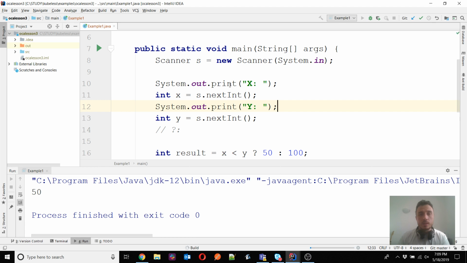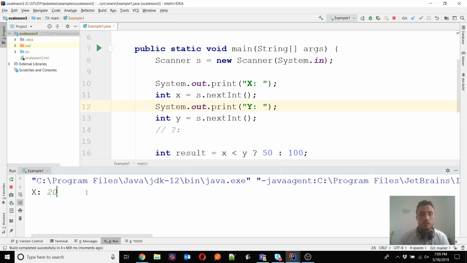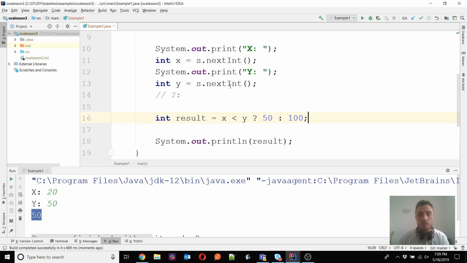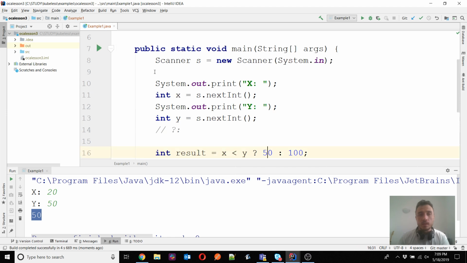And when we run this example, then we should be asked for a value for x, and let's say we input 20, and then we would be asked for a value for y, and then we input 50, and then we have a 50 because 20 is smaller than 50, so we will have 50 as a result that is provided by the ternary operator. So because x was smaller than y, I got 50, and I have printed out in the console the value 50. And let's run it again and put the values the other way around.